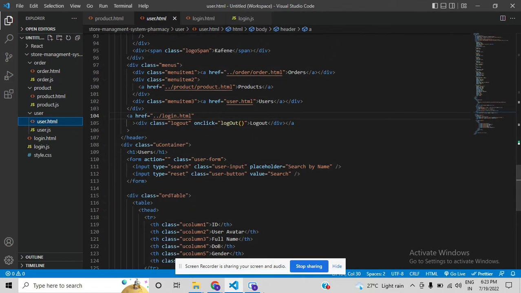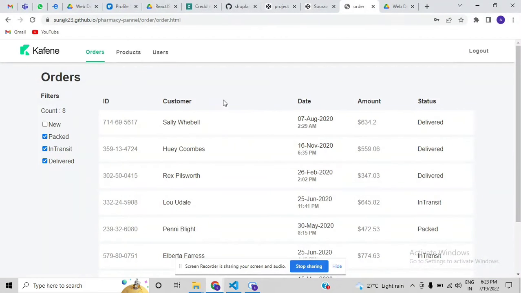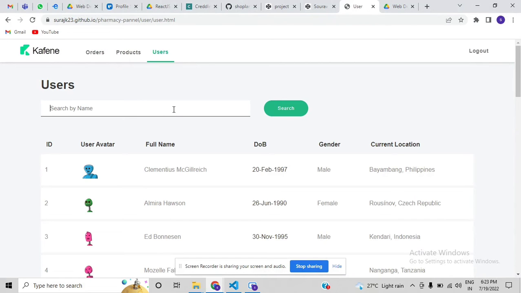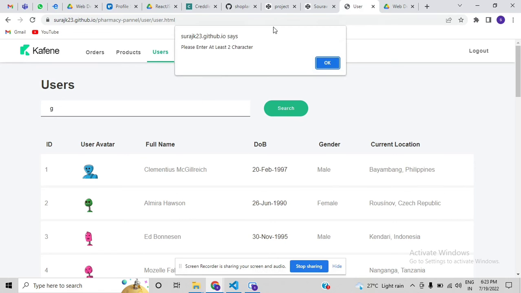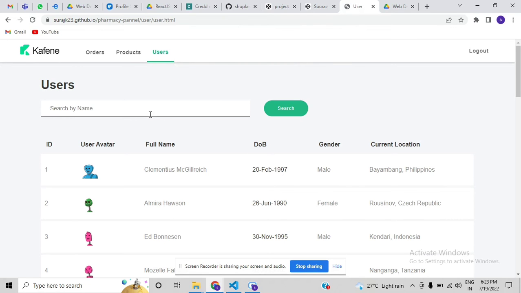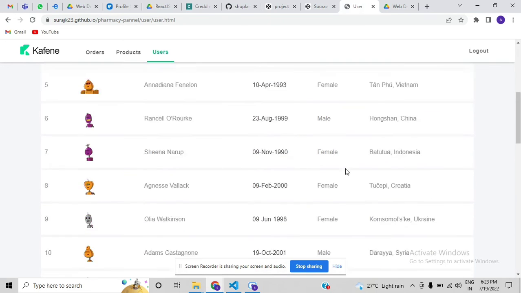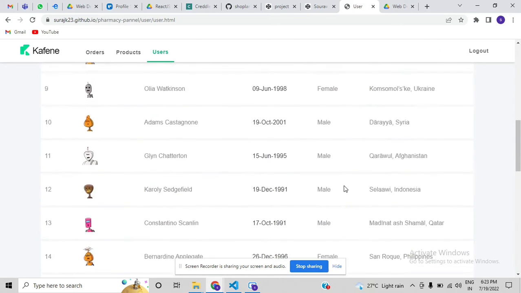Then come to the search functionality. First of all, I show you the functionality. When I try to search a single letter, or we can say less than two letters, a pop-up comes which says please enter at least two characters. If I search two or more letters, the data related to that search comes here. On click of reset, all data comes back.